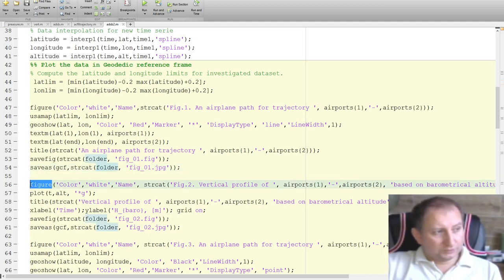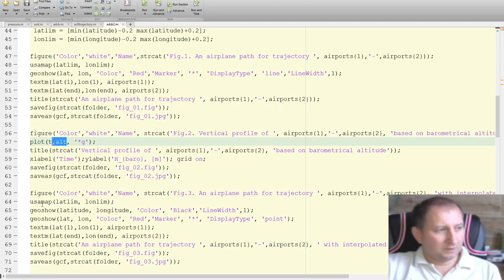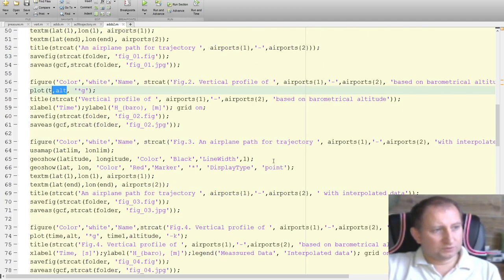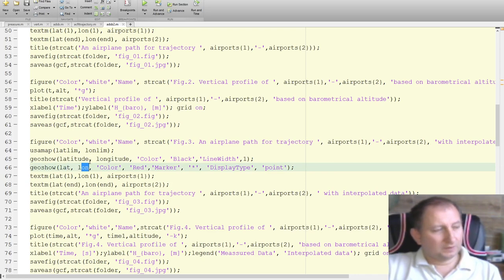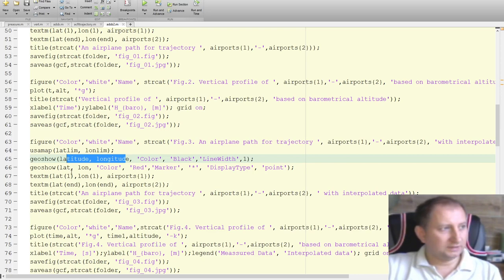Then we plot a vertical profile, that is, time from altitude. Then it was the airplane path. Therefore, we also use the geoshow function. However, in this case, we use latitude and longitude as interpolated data. Thus, latitude, longitude is measured data, and latitude1, longitude1 are interpolated data.